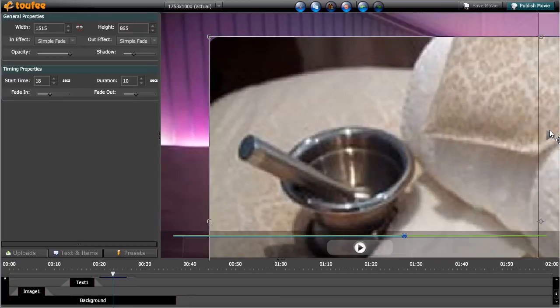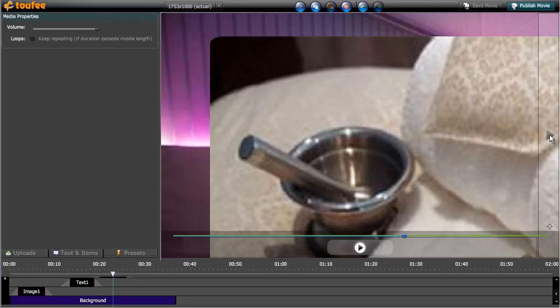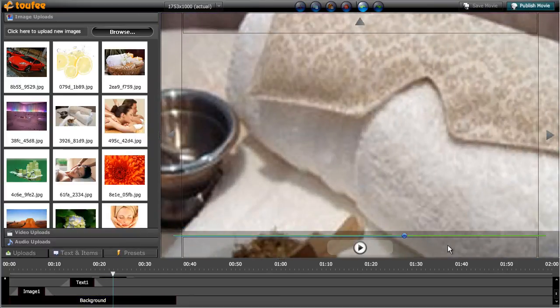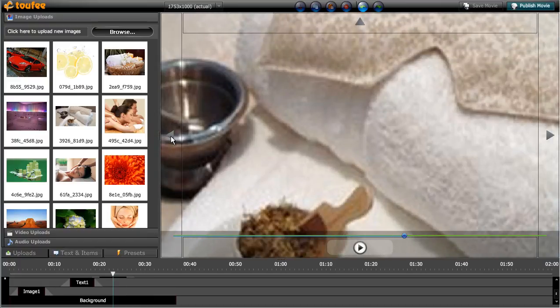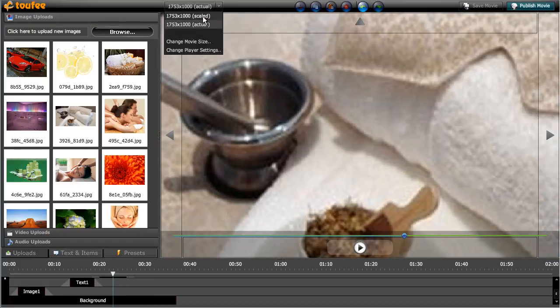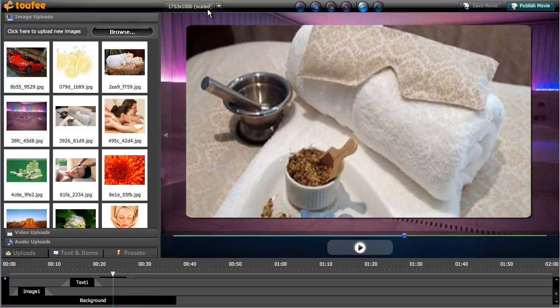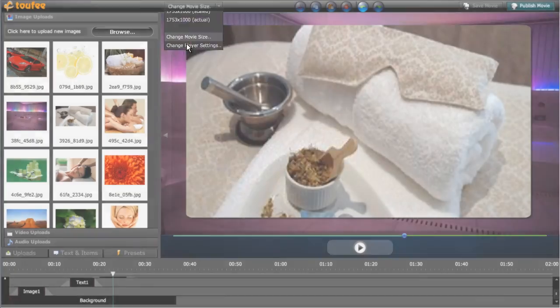Tip number 12. Scaling movies for easier editing. If your preview window size exceeds your screen area, then you can scale it by choosing this option here. You can also change the final movie's width or height by selecting this option here.